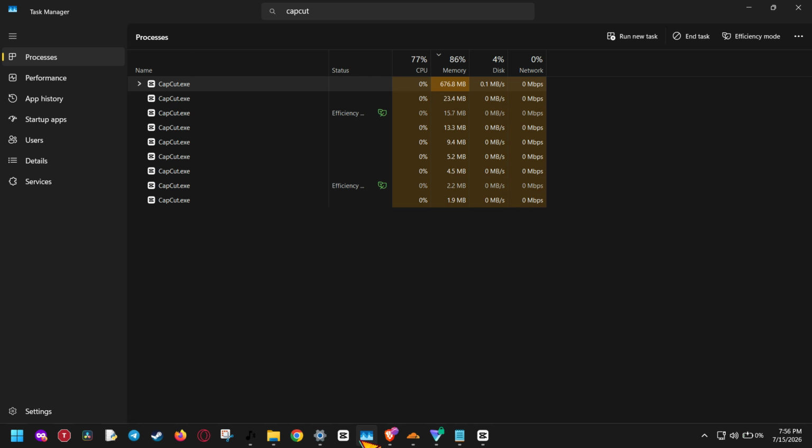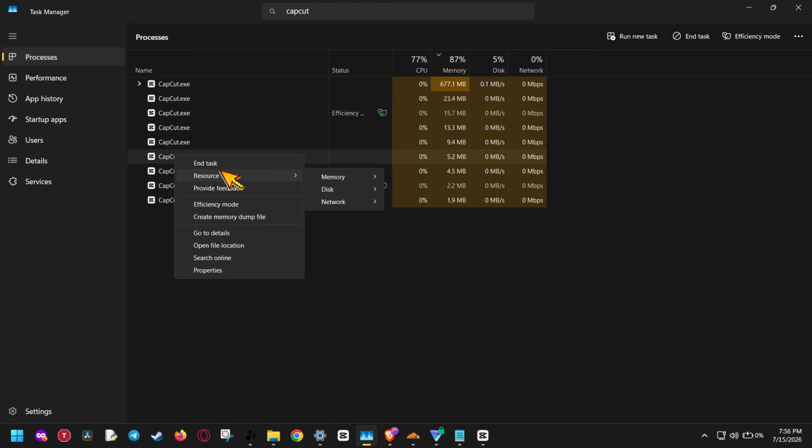To check this, press Ctrl, Shift, and S together to open Task Manager. Once it opens, stay on the Processes tab and look carefully for anything named CapCut. If you see it running, right-click it and choose End Task. This forces Windows to fully close it and releases any files that may be stuck.